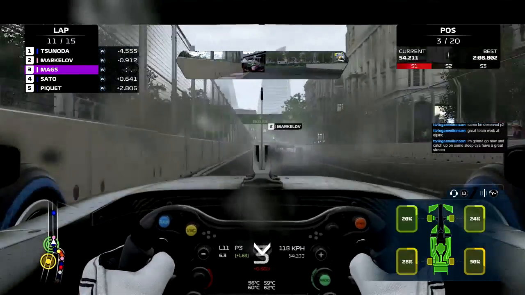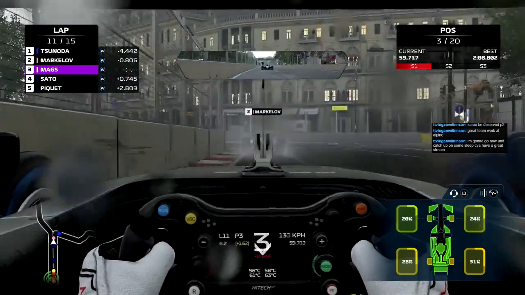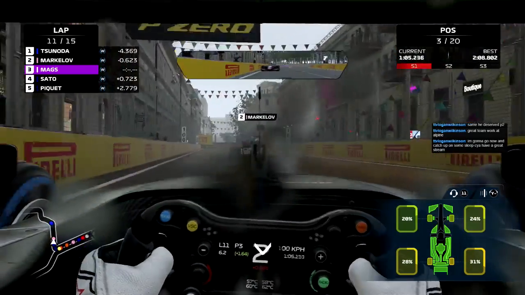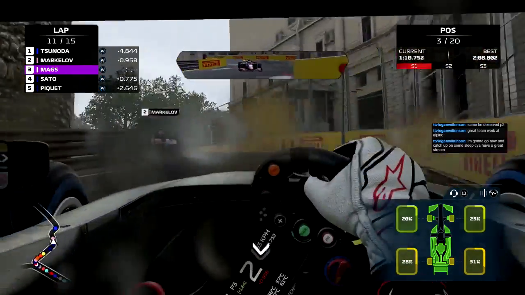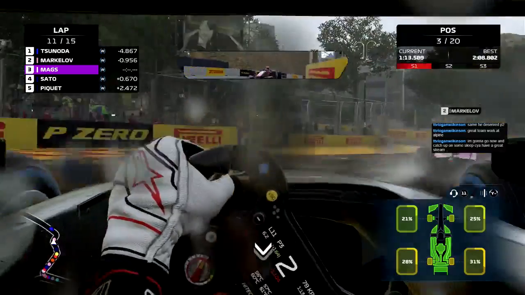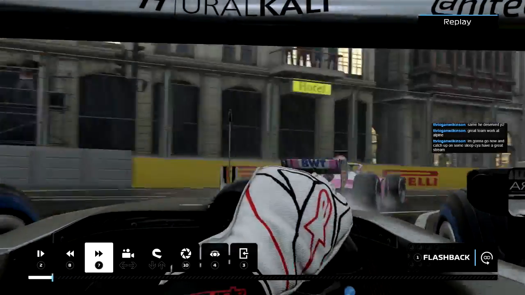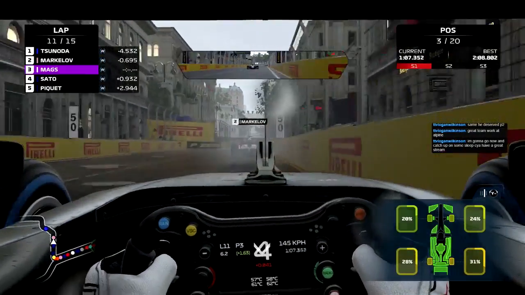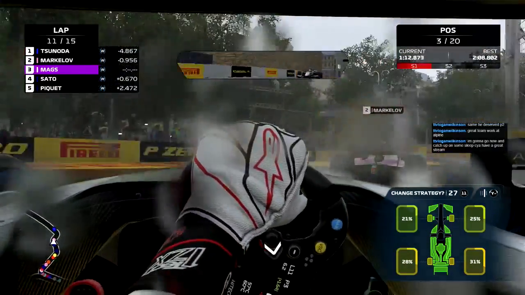Straight line acceleration. That corner is pissing me off today. That corner is just straight pissing me off. Check your MFD for a new strategy is available on the MFD. I mean, this is just straight pissing me off at this point. That corner.